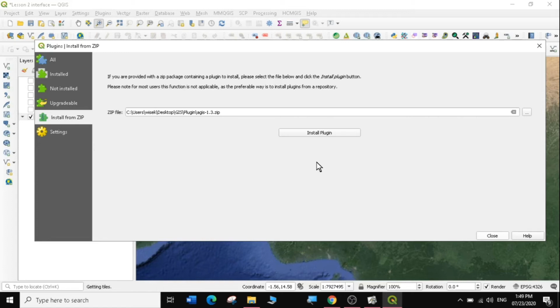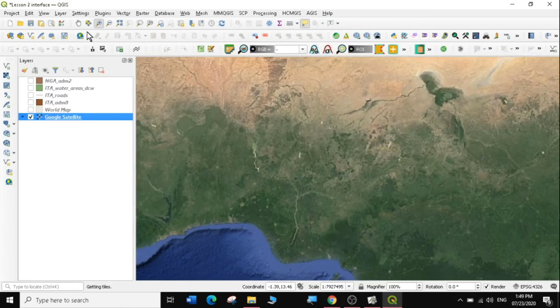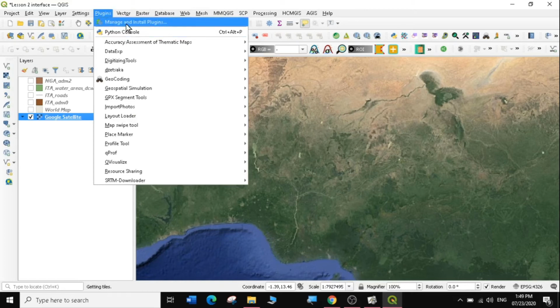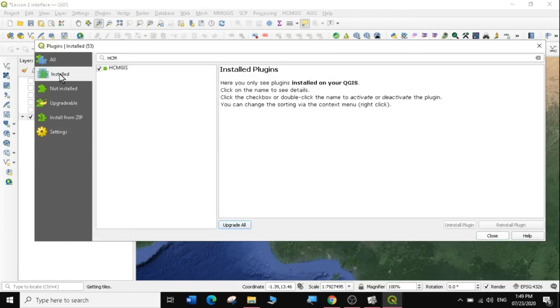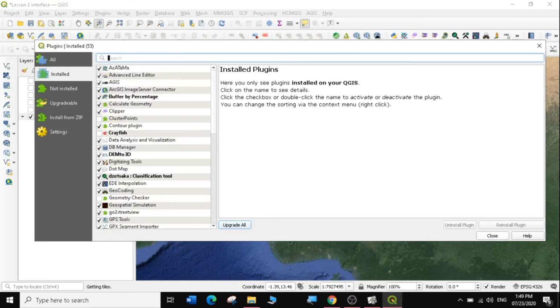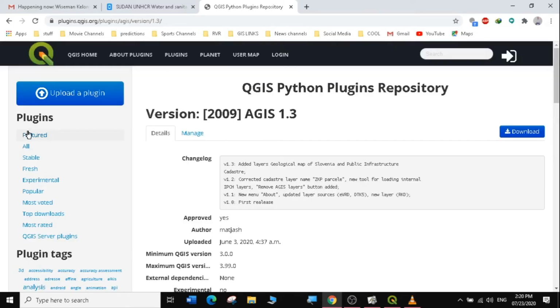And just wait for a few seconds. It runs and it will tell you the plugin is installed successfully. So when I go to manage and install plugins, and then come to installed plugins to see all my installed plugins, you can see there's the AGIS plugin here. So that is how you install plugins: one from the plugin manager and two from the zipped file.